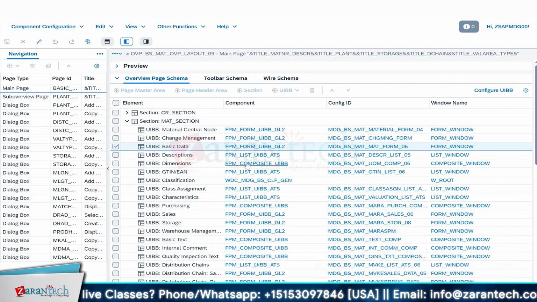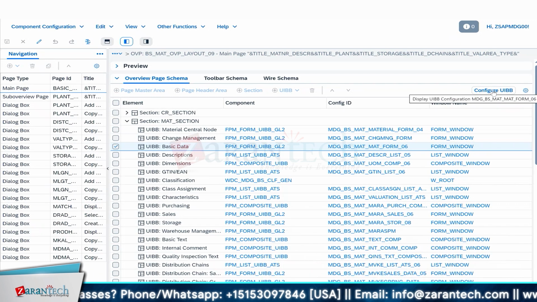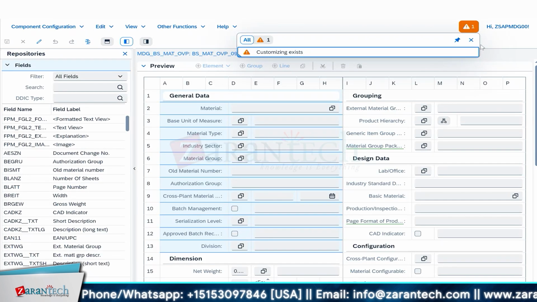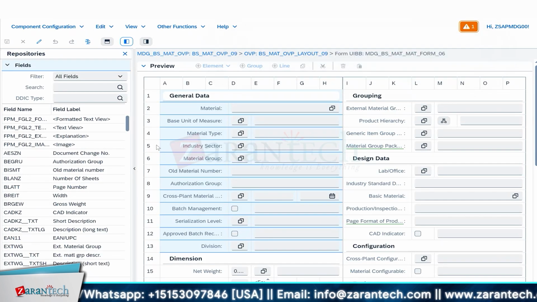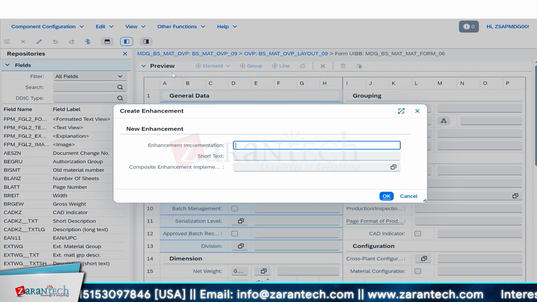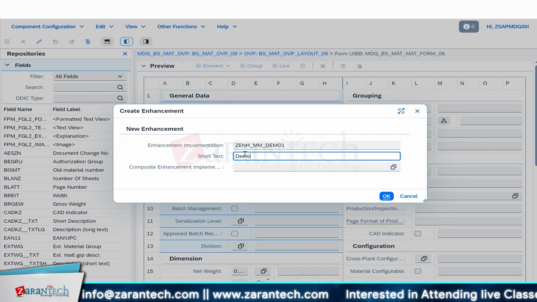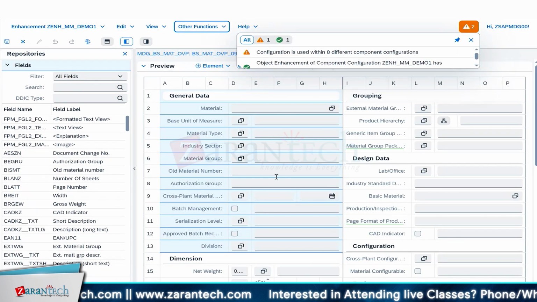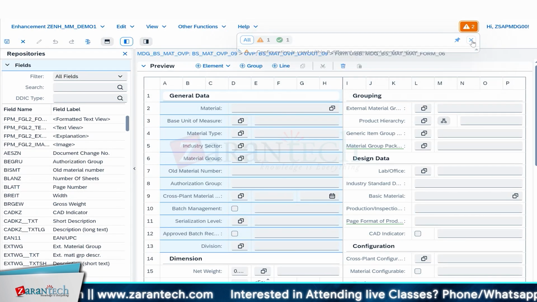You can go to your individual UIBB, configure UIBB. Customizing exists, let it be there. So you can also create enhancement. Create enhancement. It asks for the enhancement implementation. The ENH underscore demo one. I'm just creating one enhancement here. Now it created the enhancement.